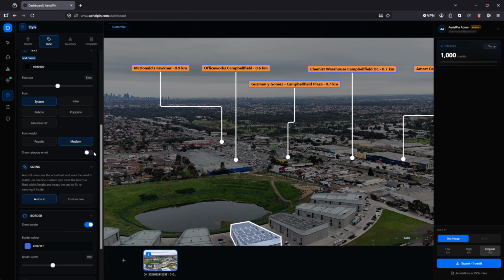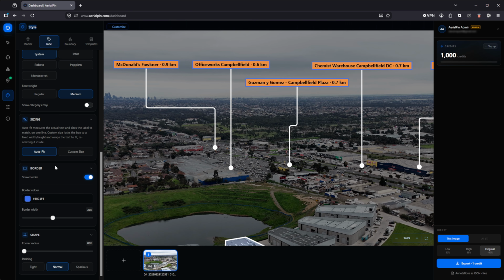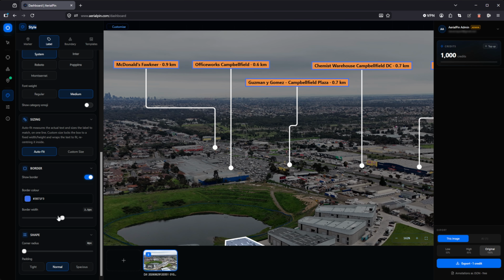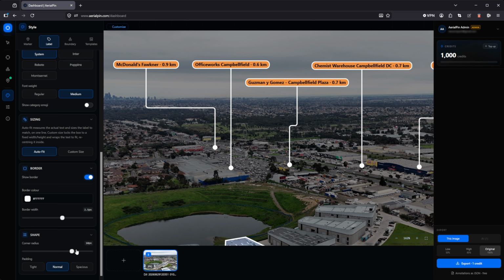You can also toggle the emoji. So if for example, that's a chemist, it has the emoji, but I just turn it off because I don't want to see logos. You can change the border. Okay, let's say border width. Make it. What color should I make it? White. I think white looks good. And I'll make it a bit circle, curved. You can change the padding.